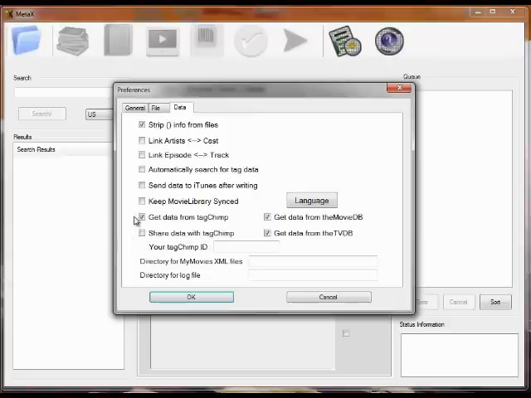These describe what data sources you'd like to use. The three optional ones are TagChimp, the MovieDB, and the TVDB. Checking it will allow you to get data from those. With TagChimp, you can also upload your tagged information and share that with TagChimp. To do that, you'd have to go to tagchimp.com and get an ID.